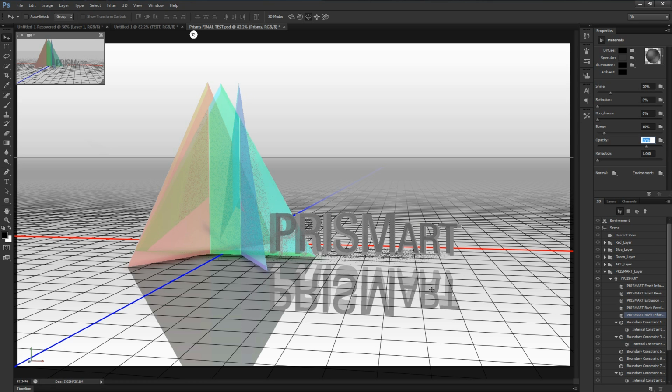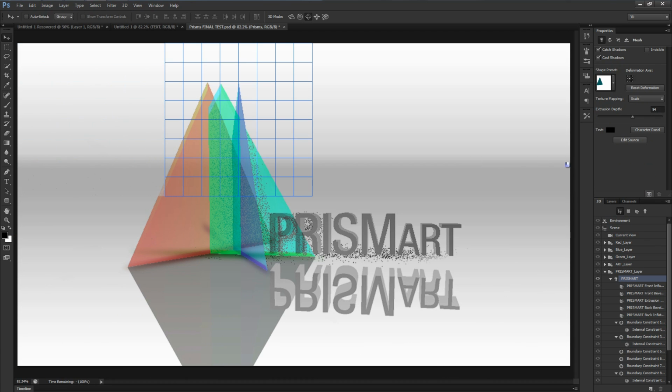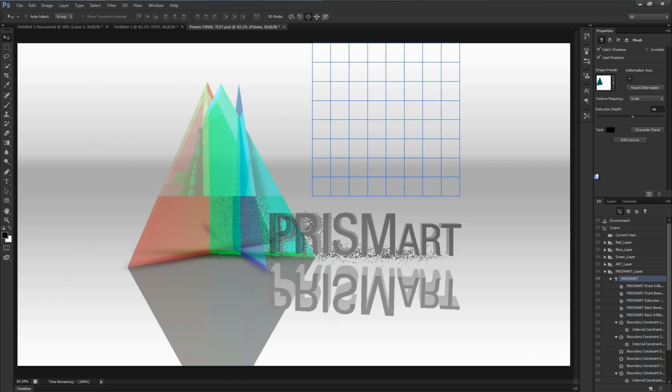And so if you want to add a little bit more onto this, let's go ahead and select the back inflation, the extrusion, and the front inflation materials all at the same time. And we'll change the refraction to between 1.7 and 1.8. And that should really be all there is to this. So let's go ahead and click the render icon to go through this, and let's just see how it looks.